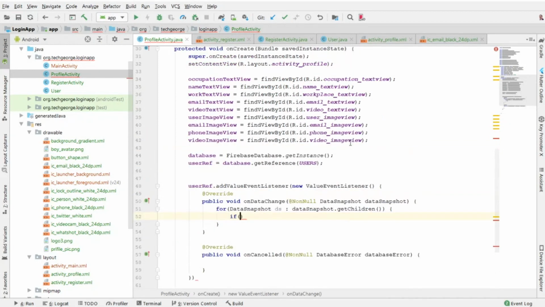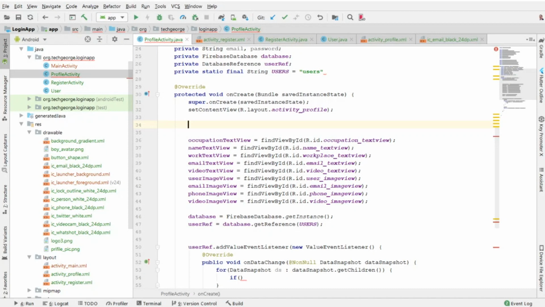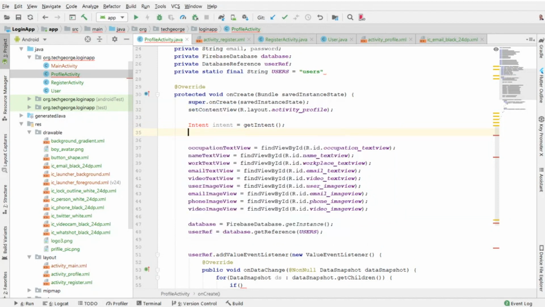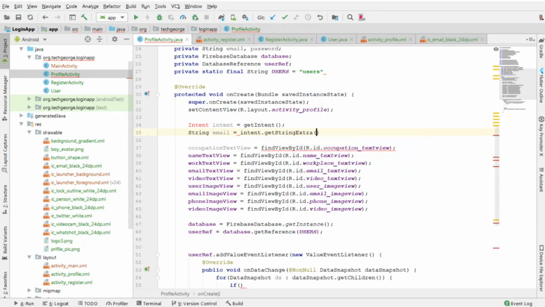So here we're looking for one piece of information, and we need to compare if the user that we want to retrieve the information for is the user that we're currently looking at in the result. And the string that we're going to use for that is the email string, which we're going to get from the main activity, which is the login activity. I need to create an intent here that is going to get intent, and get a string email equals to intent.getStringExtra email.